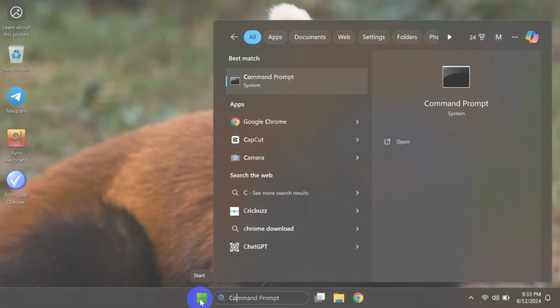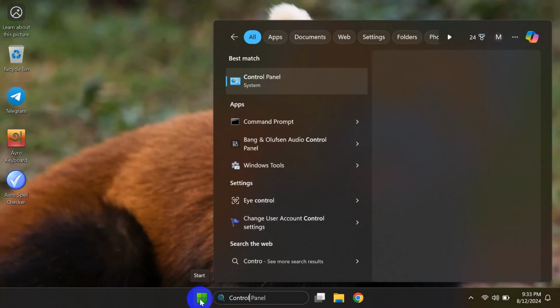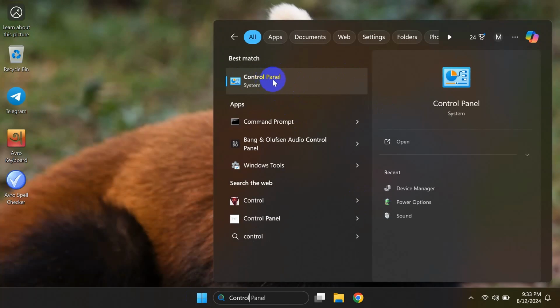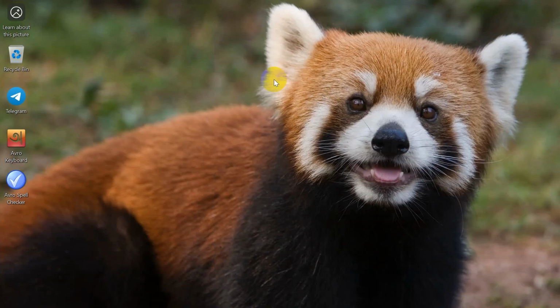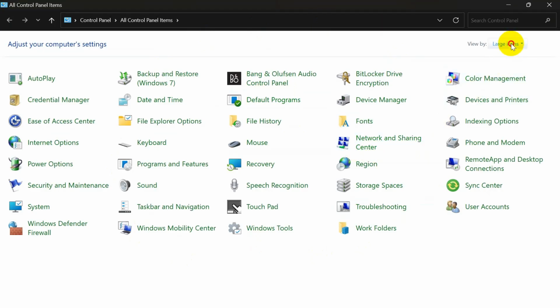First we will go to our search option and search for control panel, and here you can see our control panel. If you click on that, it will open like this.